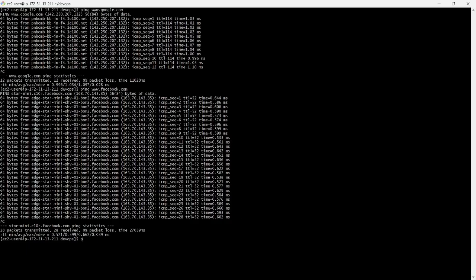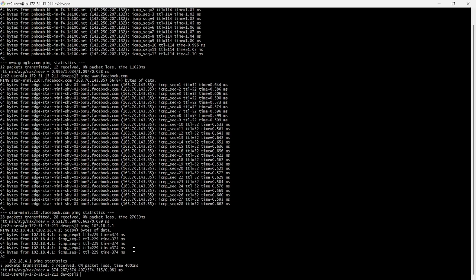Suppose I want to ping a particular IP address. You just enter the IP address, and I'm pinging that particular IP address. You can see the IP address here also. I want to exit from that. Suppose I want to download some files, we will see that later on.